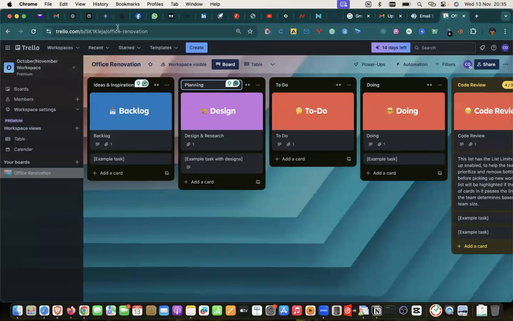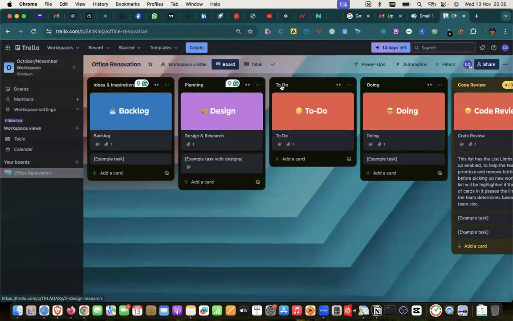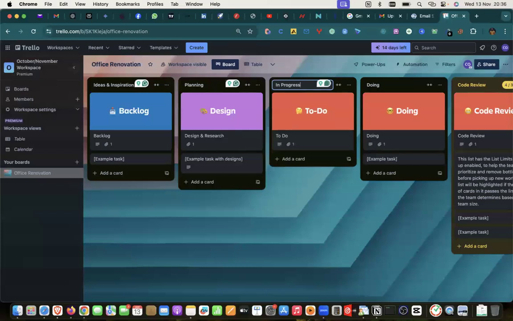Planning. Then the next one is in progress. So that's where you have things that we have already started doing that are already in progress. You put them under in progress.